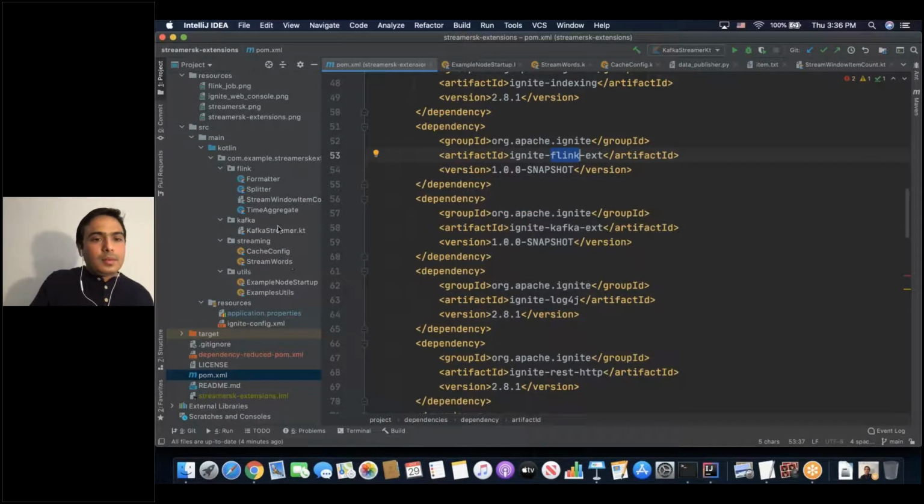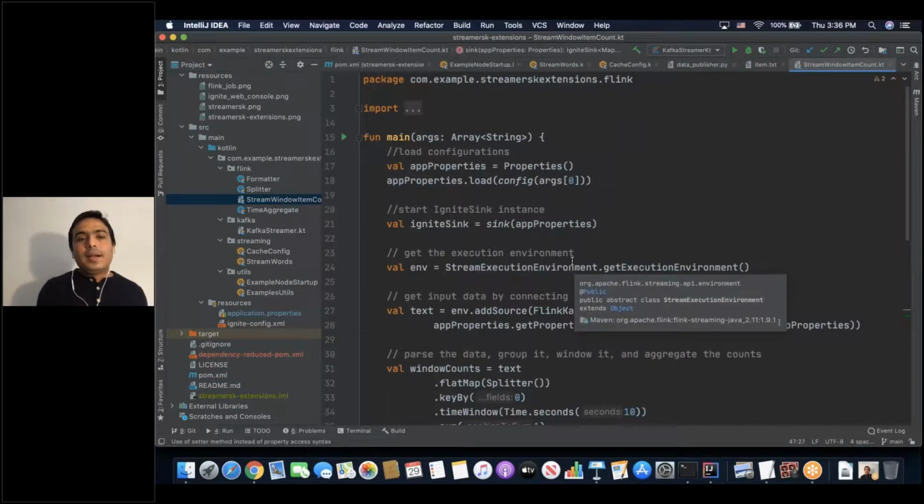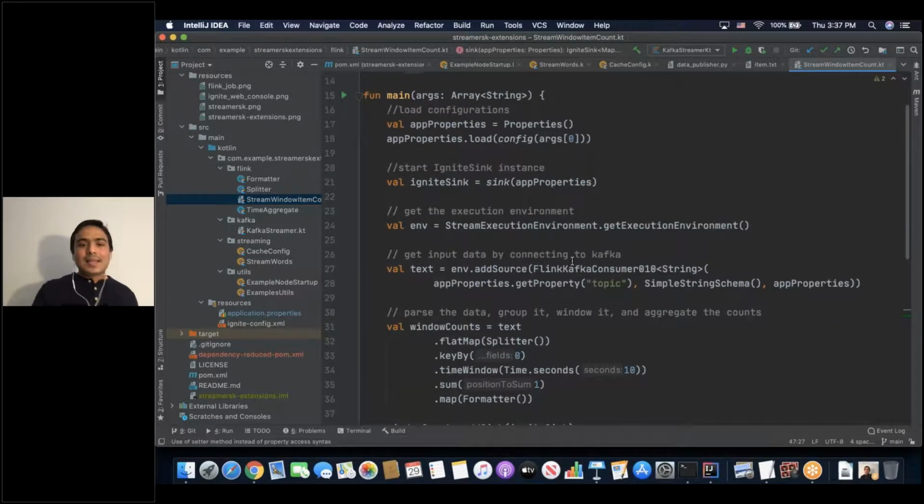So the example that I have here is the stream window item count. In this example we want to see if we can get a set of events for items which are getting sold on a retail website, and see which is our top selling item, right? This gives the context of which is our top selling product within a window of 10 seconds.